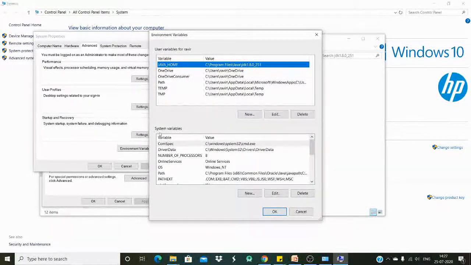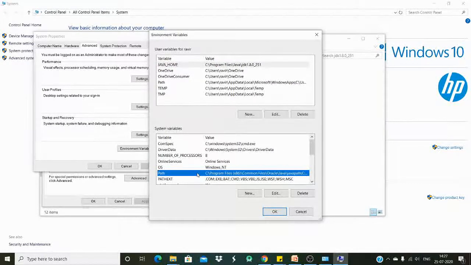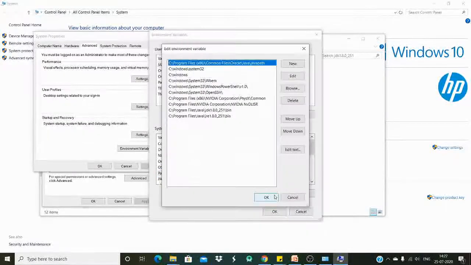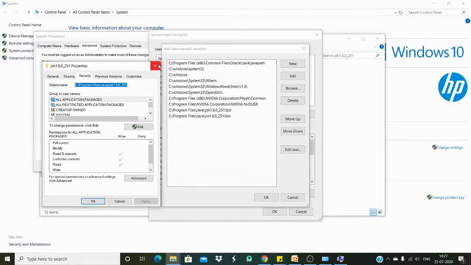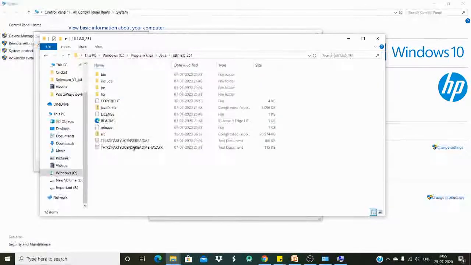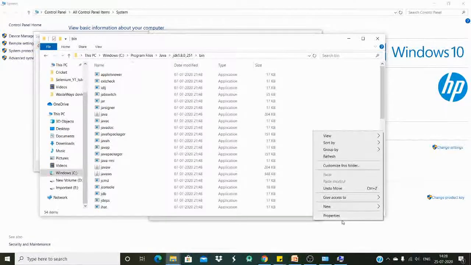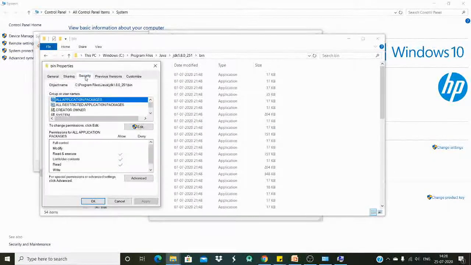So next will be the system variables, and in the system variables you need to select Path. You can see it here. So click on Path, click on edit, and once you're on the edit screen, you can click for new, and here you need to provide the bin path in the Java folder. So let's copy the bin path. So this is the Java folder and here you can see the bin. So go in bin, just right click here, go to properties, go to security and copy the complete path from here.